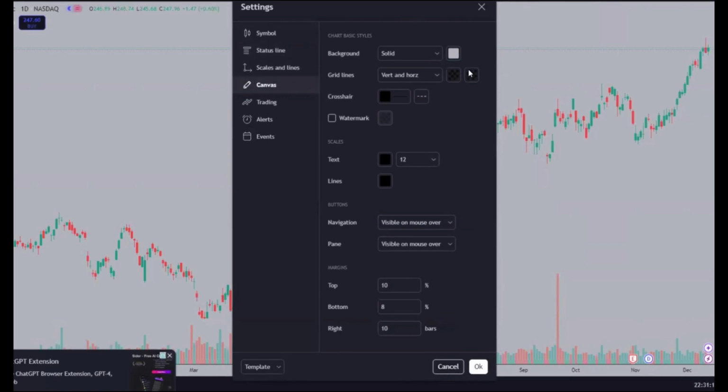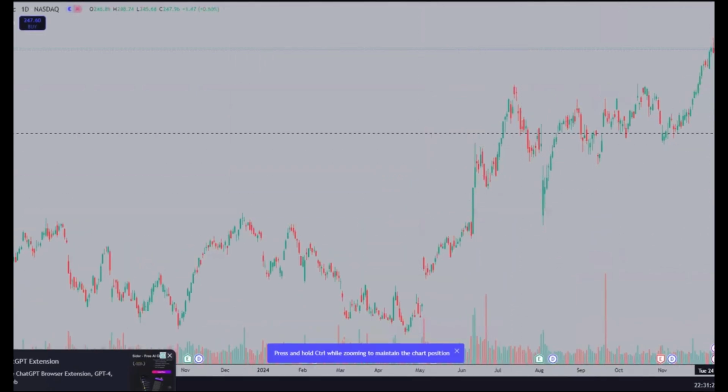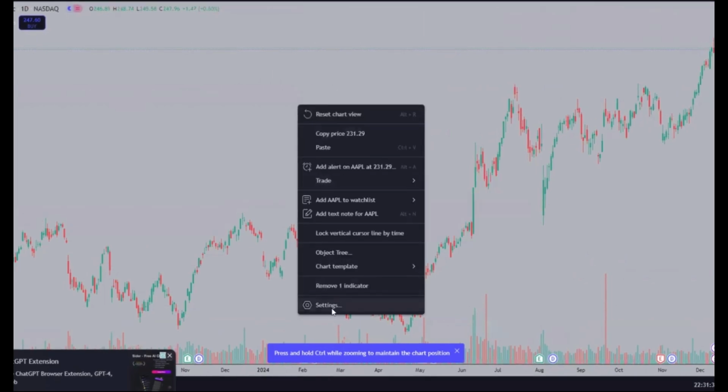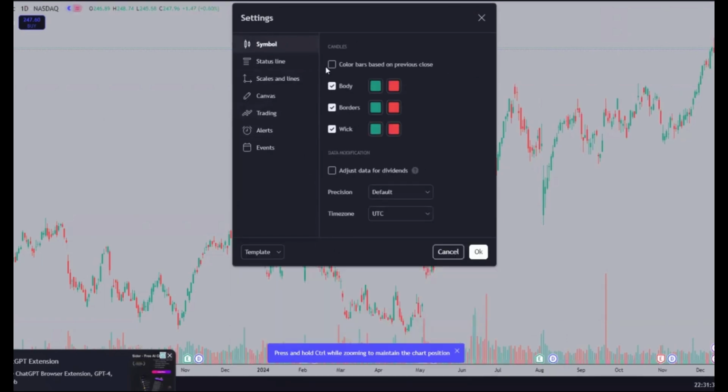Let's look at how it looks now. All right. So this is it. After changing the background and then the lines, this is how it looks. All right. So let's continue with the settings. Let's start with the symbol at the top. Right now we are about to customize the candlesticks. So the body, this is the candle body.